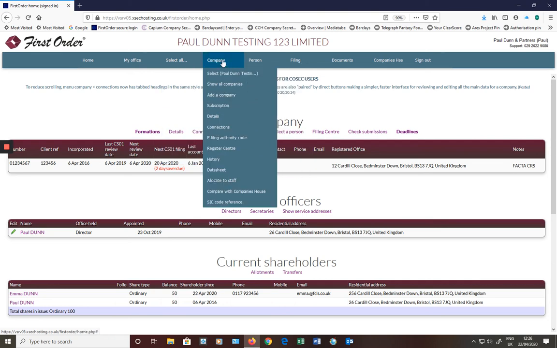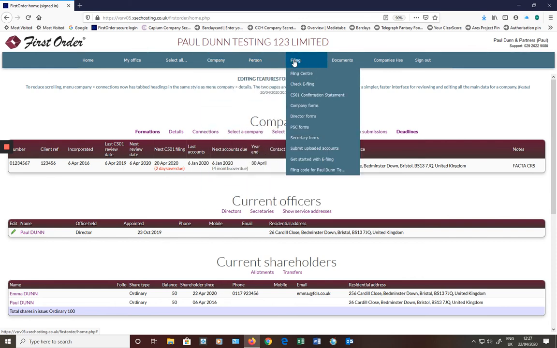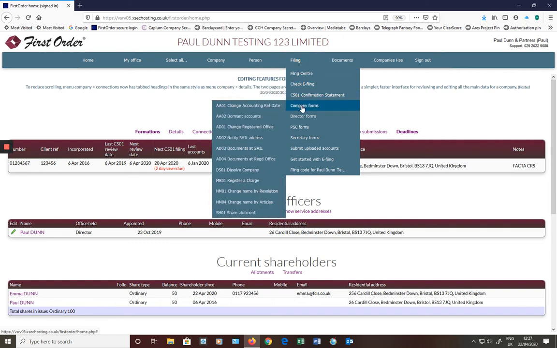If we go into the Company tab, this will list everything you can do when it comes to a company. And if we go into the Persons tab, we'll list everything you can do when it comes to a person. So the way the system is split up is company and people. If we go into Filing, this is where we send all forms through to Companies House. And as you can see, all the basic forms we can file directly through the system to Companies House.